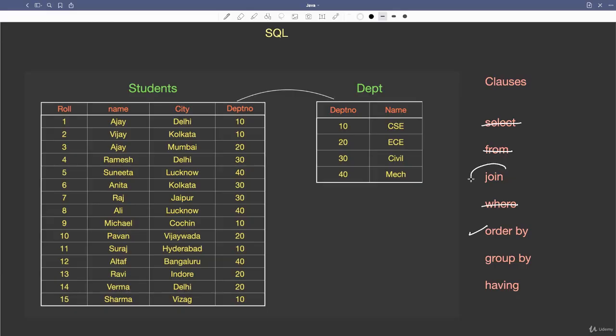Now next, let us look at join. What does it mean? In a query, if you are retrieving data from multiple tables, then you have to join the tables. So if I join these two tables, then each row of this table will be combined with the rows of the department table. I will show you once, then I will explain how it is working.